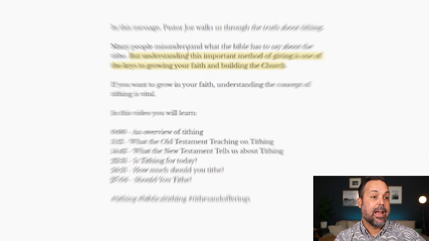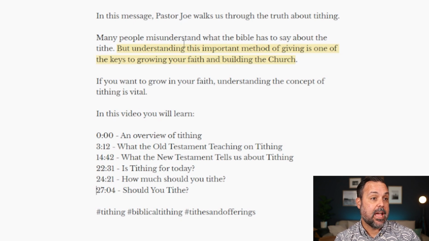So we chose, many people misunderstand what the Bible has to say about the tithe, but understanding this important method of giving, so method of giving, that's another kind of synonym for tithing in a way, is one of the keys to growing your faith and building the church. If you want to grow in your faith, understanding the concept of tithing, so concept of tithing, another one of those synonyms, is vital. And then we move into the description, what we call timestamps, basically.